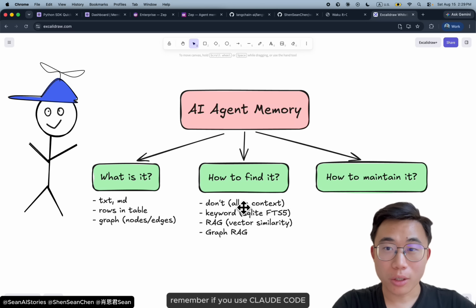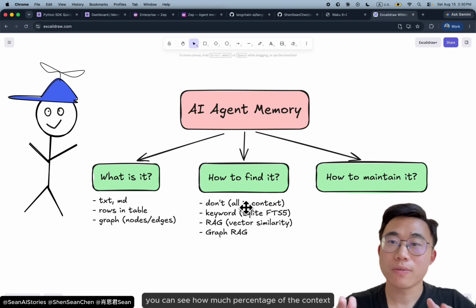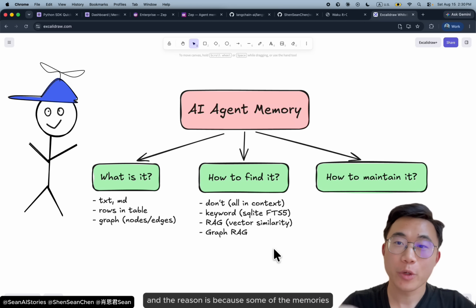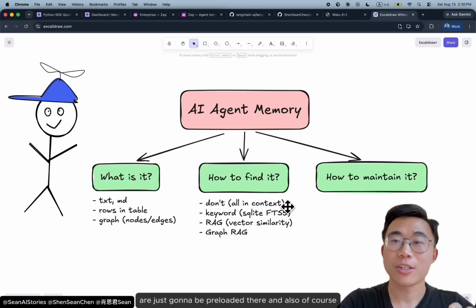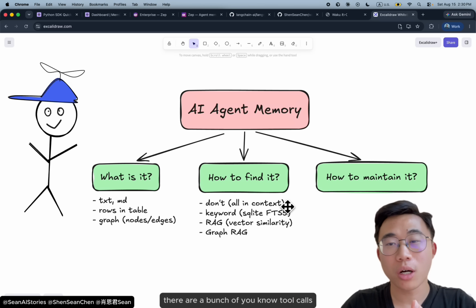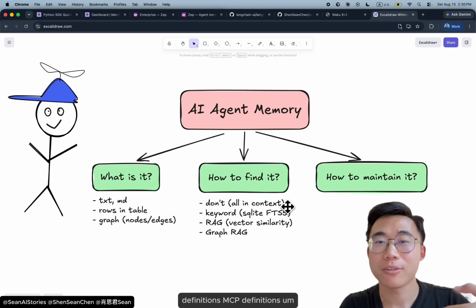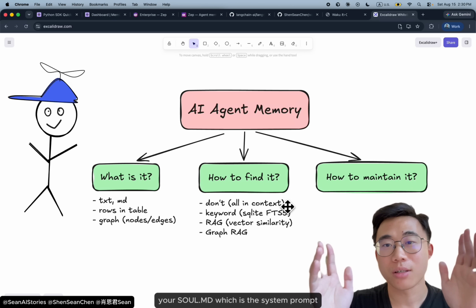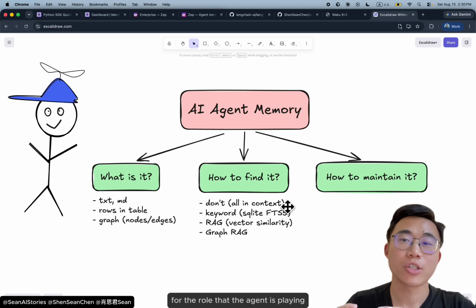Remember, if you use Claude Code, you can see what percentage of the context window you have used, and sometimes it's huge. The reason is that some of the memories are just going to be preloaded there. And also, of course, there are a bunch of tool call definitions, MCP definitions, and your SOUL.md, which is the system prompt for the role that the agent is playing.